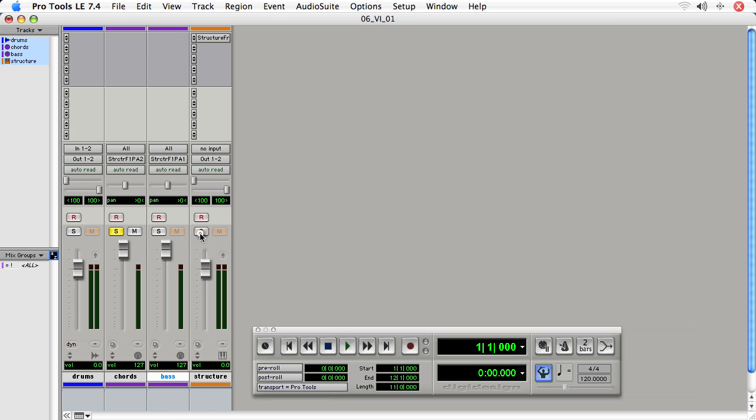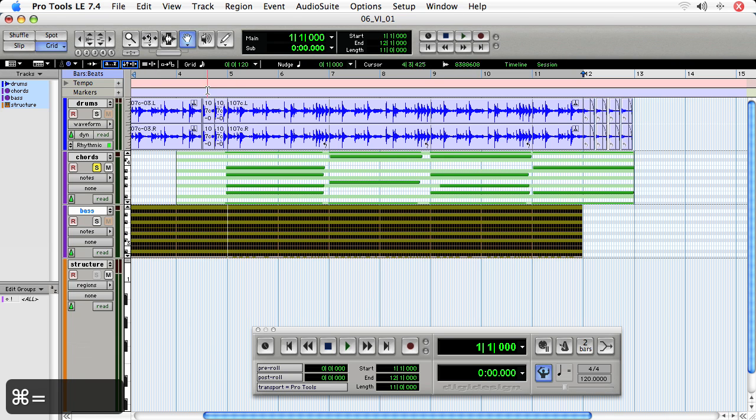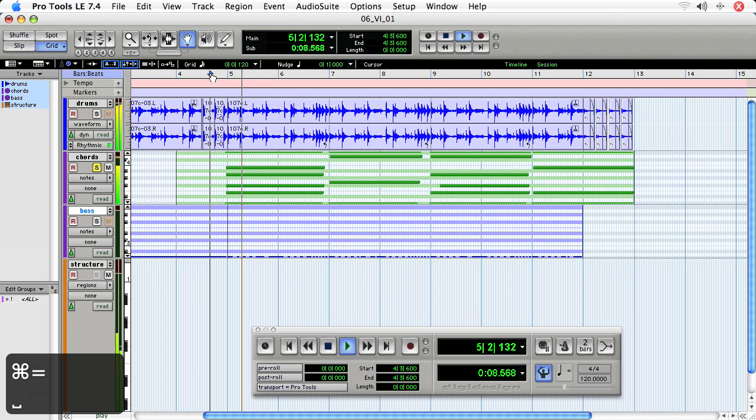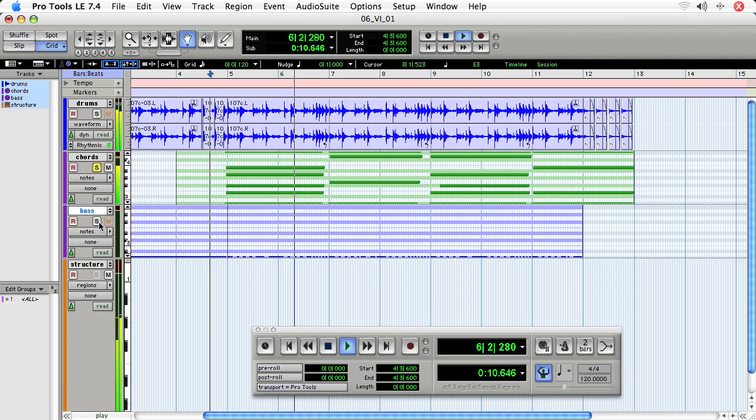In fact, we could, if we wanted to, solo safe the track by command clicking the solo button. That way it'll always be included. And let's take a listen to just the chords. Now, if I click solo for the bass track, the bass notes will appear.